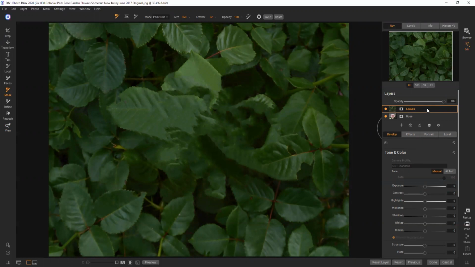Just like when we had stacks of effects, if you wanted to change an effect, you had to make sure you were in the correct effect. If you want to adjust a layer, you have to make sure you are on the layer you want to adjust.